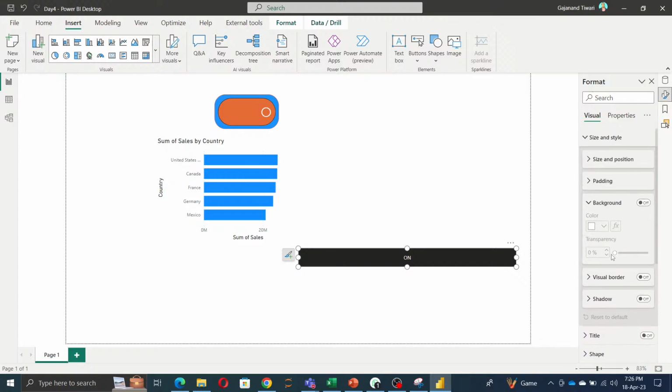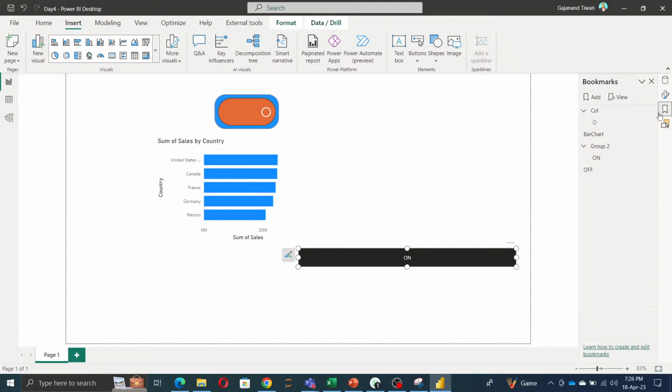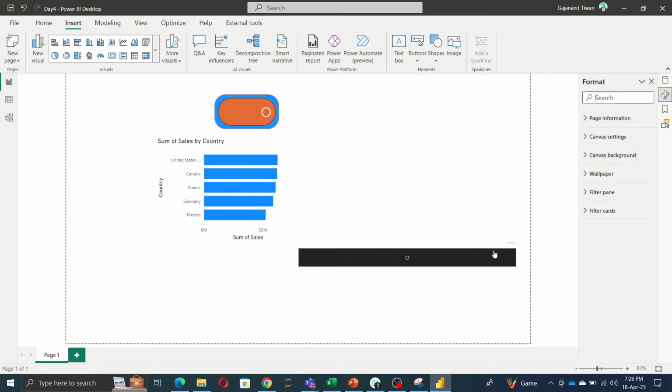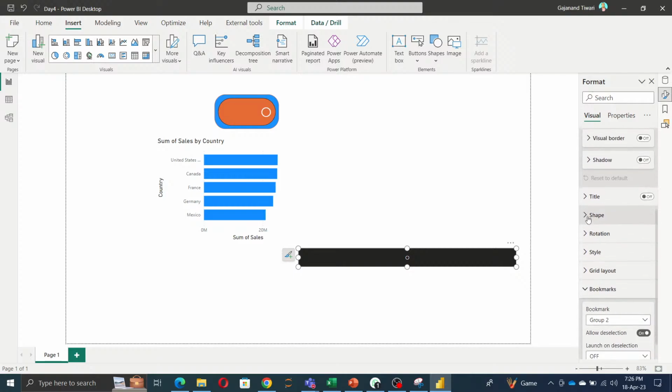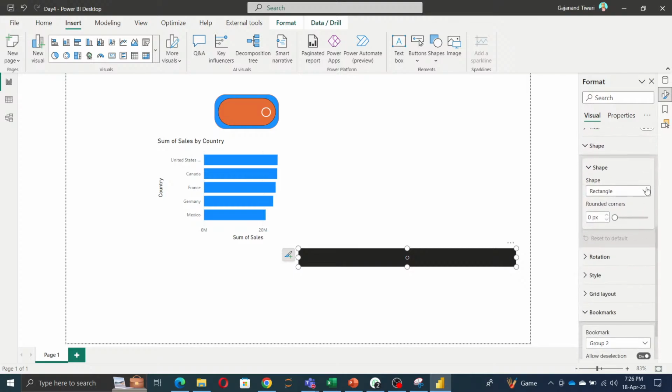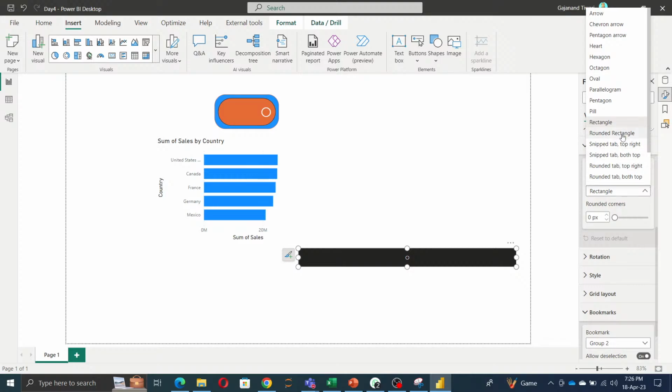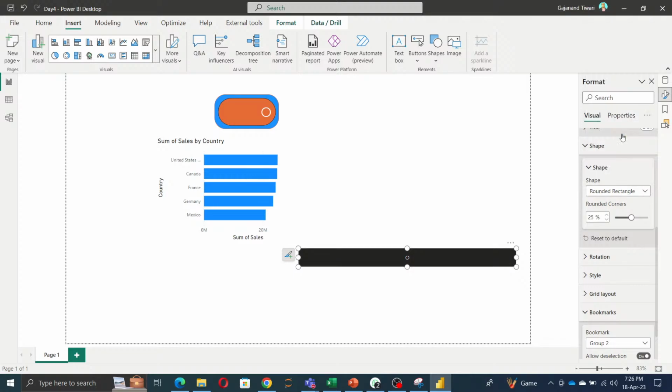Next we go to the bookmark and instead of on, paste the circle that we have, so that it will change to the circle. Now I wanted to move left and right, so we go to the format, select this one, and we have a shape formatting option here. I want to round it. Okay, so round circle, I want this one.